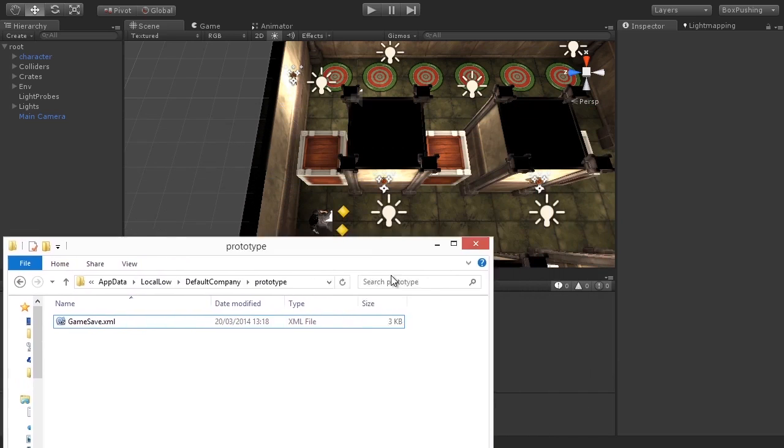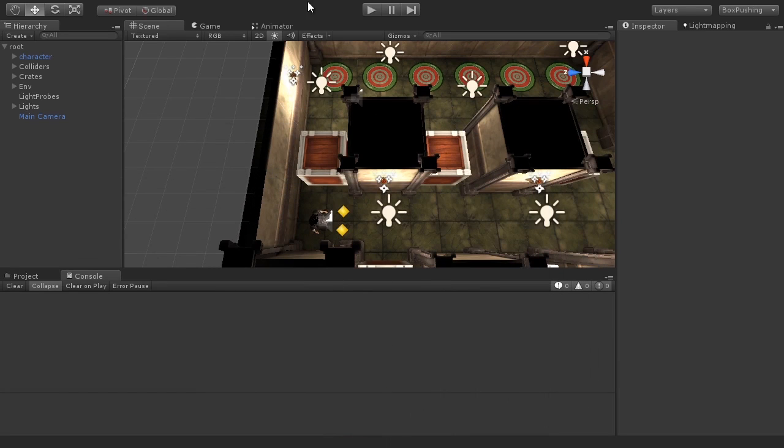I'm just going to bring this Windows Explorer window out of the way and press play on the toolbar again to resume our game. So this time when I press play, we should begin from the second level, and it should restore the box and player positions.